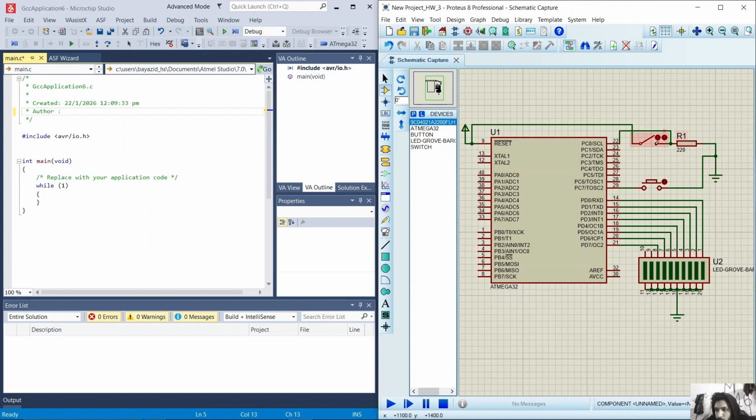Okay, so basically this kind of switch works as 1. That means whenever the switch is on it will show 1, and for this kind of switch it's always 1, so when it is turned on the output will be 0. Okay, let me show you how it works.